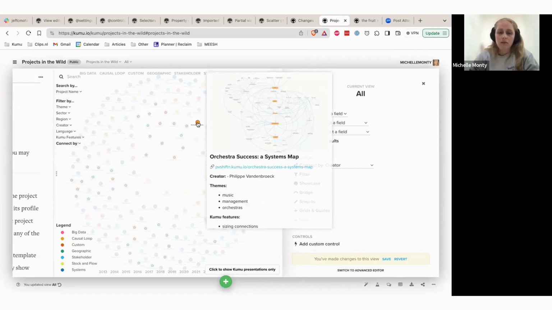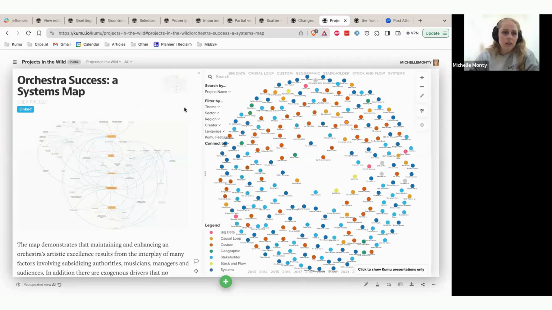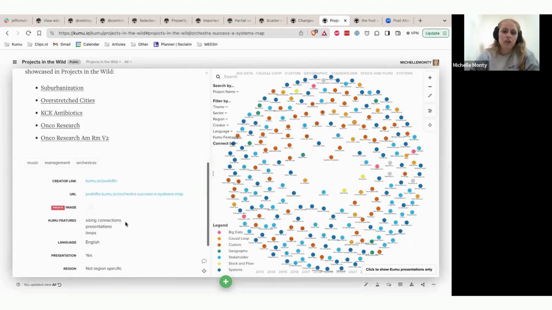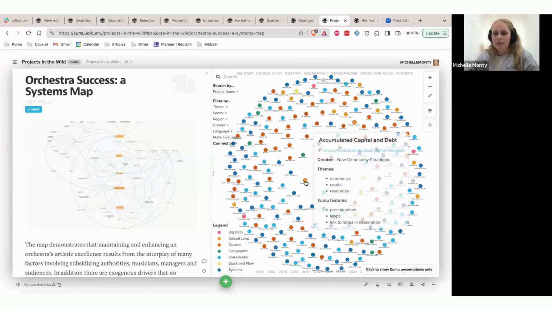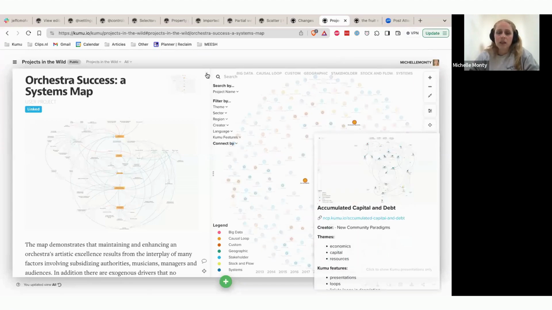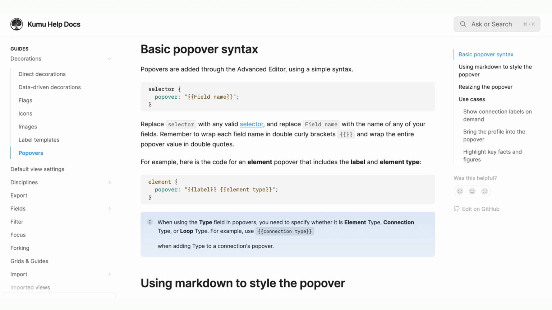So here now I'm hovering over this one, but also if I click on the element and I close this one, then I can see more information. Popovers are really useful if you want people to have some quick access without really having to click on each specific profile. And popovers, again, it's explained in the documentation.